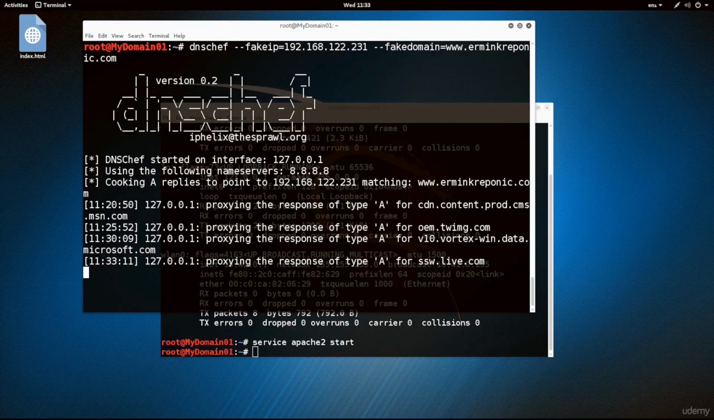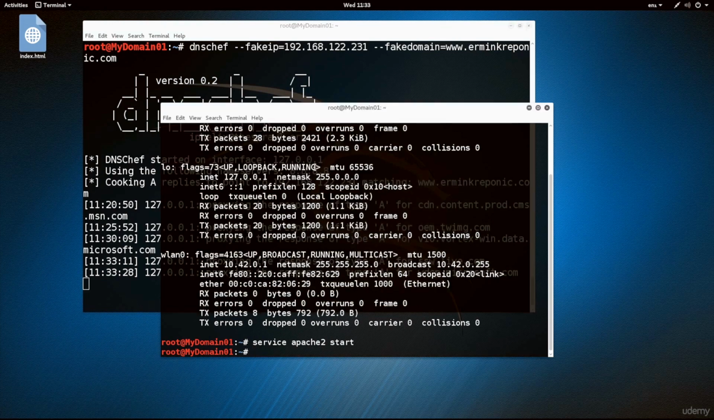Okay, so let's go ahead and begin our fight with HSTS. The first thing that we need to do is configure our web server on Kali to actually be able to accept connections on port 443 and to have some sort of a certificate which will actually be served to the visitors.